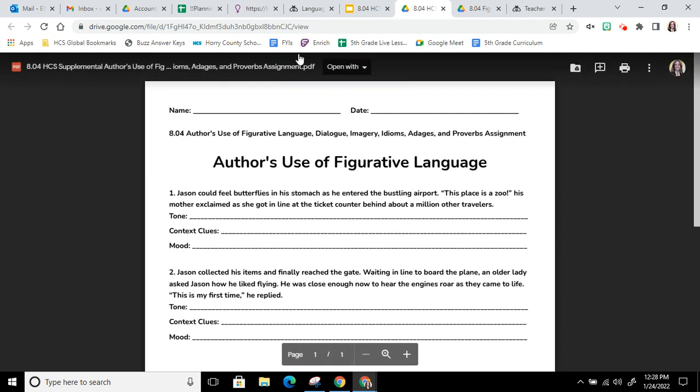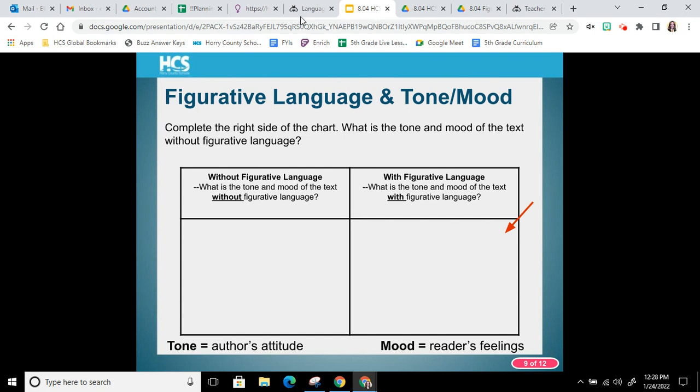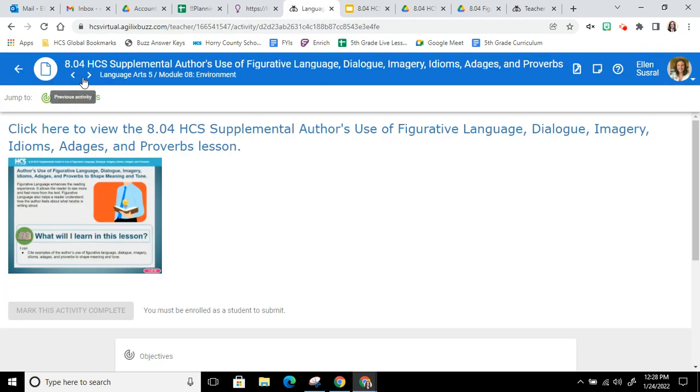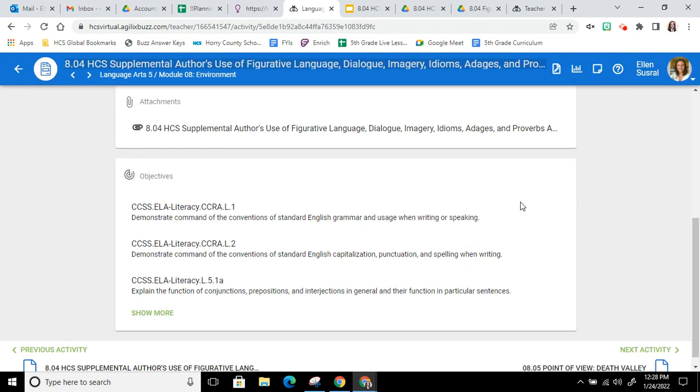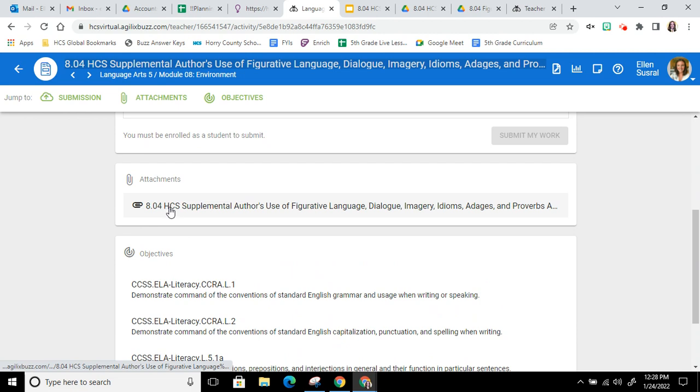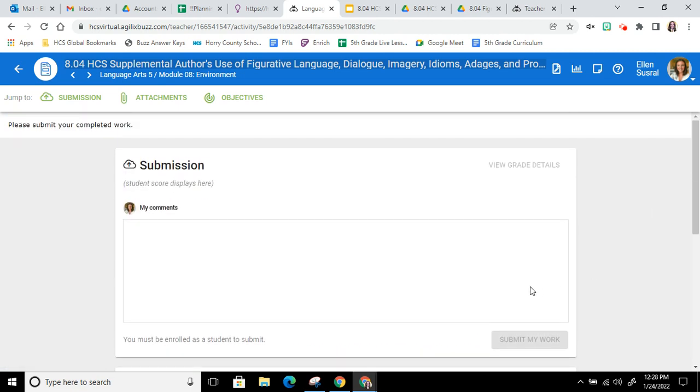Okay? When you're done, you'll go back to Buzz. You'll click on that next activity arrow. It'll bring you to the submission page. You also have access to the assignment here under attachments. When you're done with your work, you'll click on the blue plus button that you have on your screen and you'll attach your work. Let me know if you have any questions.